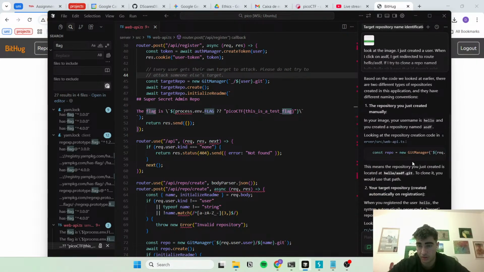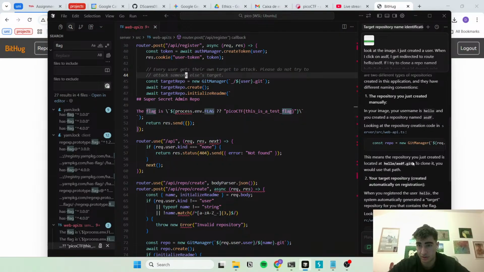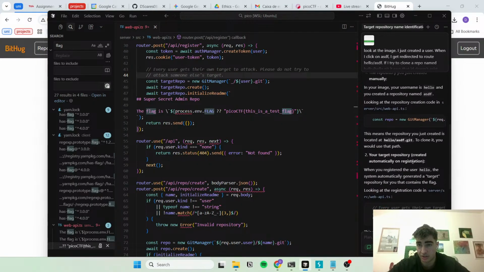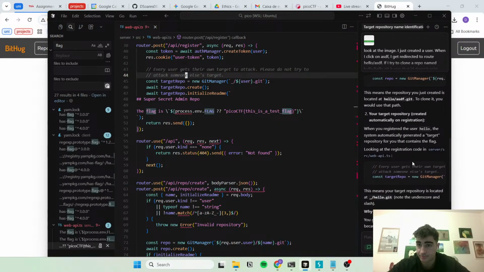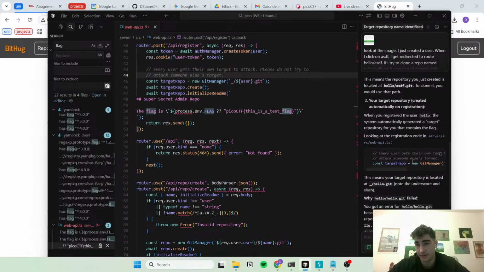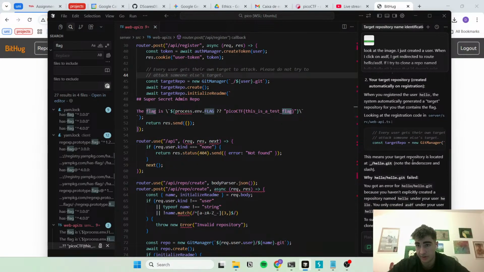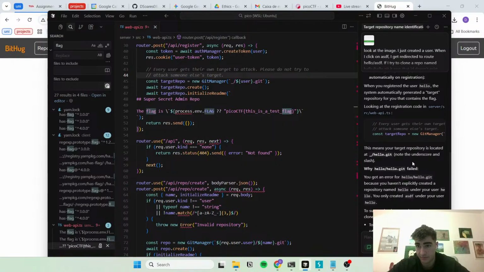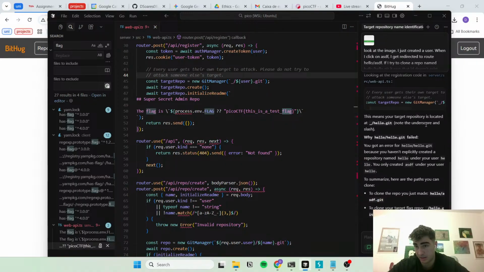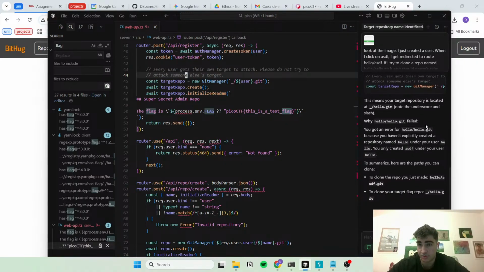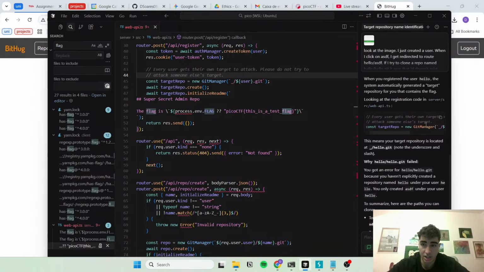Based on the code, there are two different types of repositories. Repository I just created manually. This means the repository I created is located at, yes, correct, my target repository. The target repository for you that contains the flag. Looking at the registration code in server, you have this. Yeah, that's what I see. My target repository is located at _/hello.git.